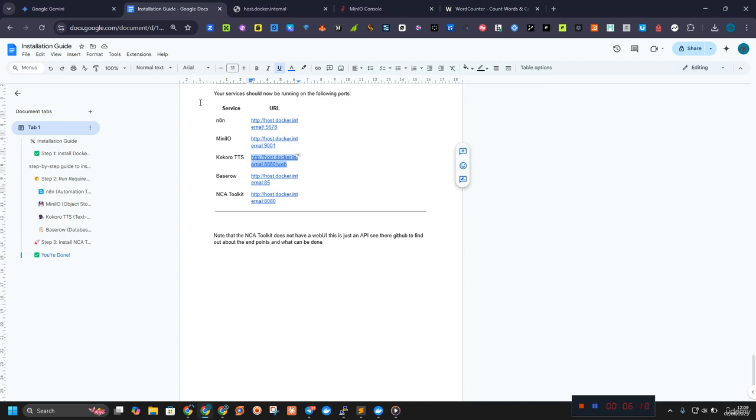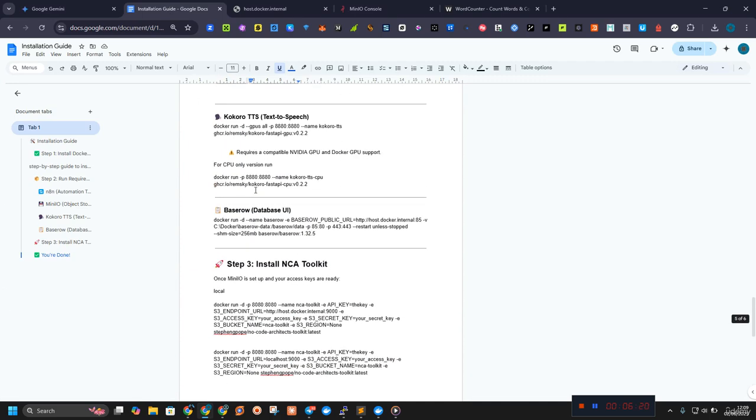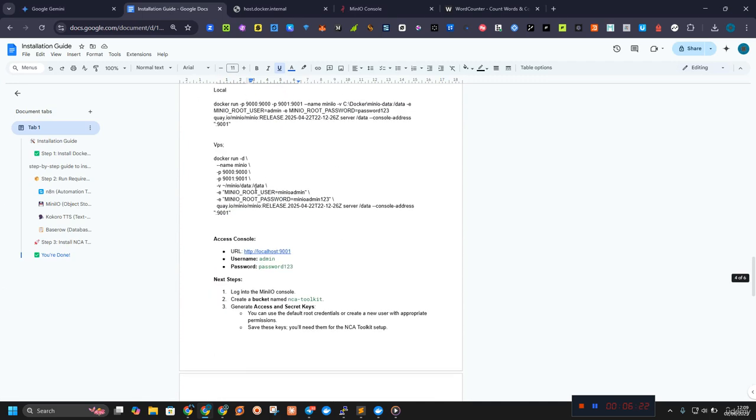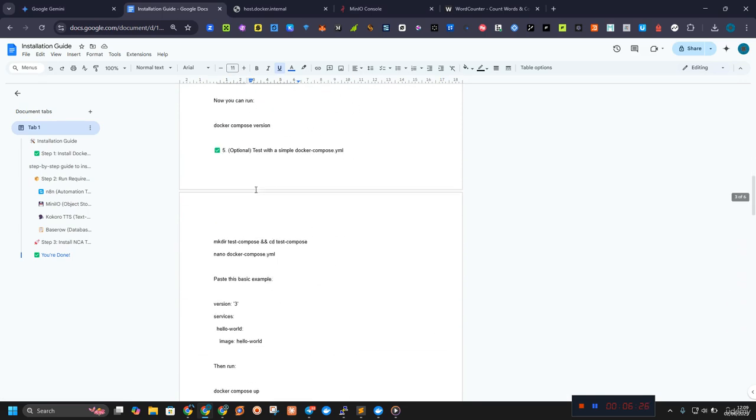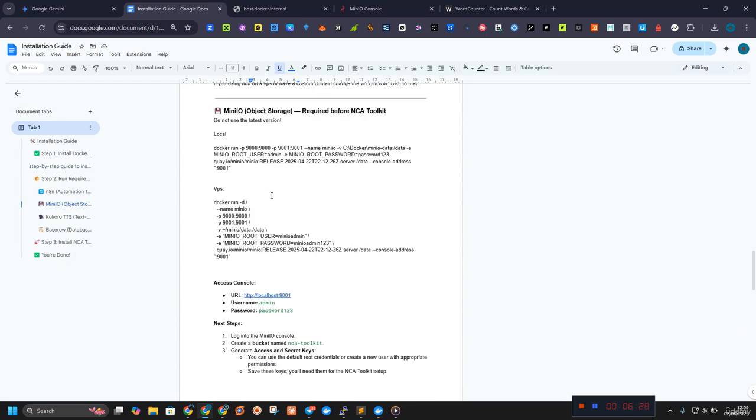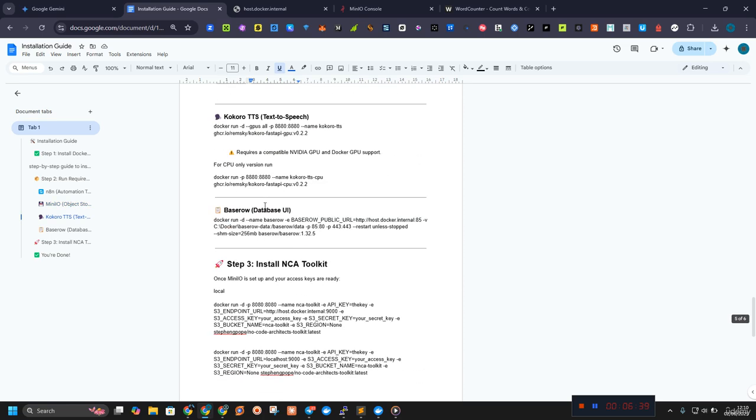And in the next video, I'm going to show you how to run the base row. Base row is so important because this is going to be our storage. This is going to replace Google Sheets. This is going to replace Supabase. This is going to replace Firebase. Okay, because this is where we need to store important information, and you have to host it yourself. You don't have to pay anything for this, and it is a UI.